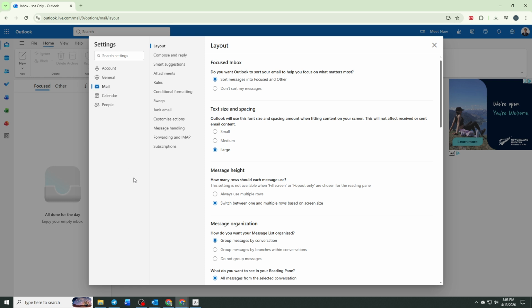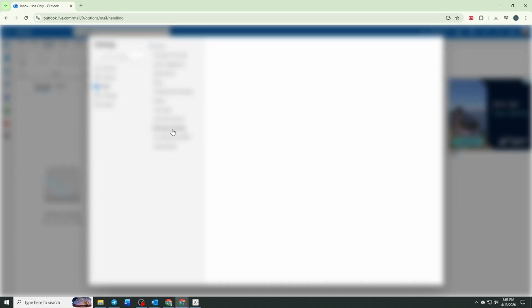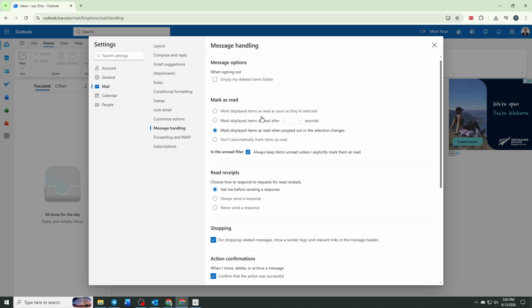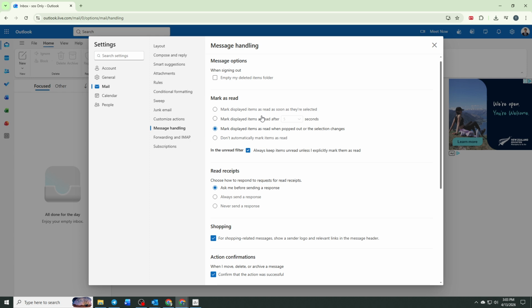From there, scroll down until you find the Message Handling section. This part contains several options that control how your emails are processed. Within this section, you will see the translation settings.